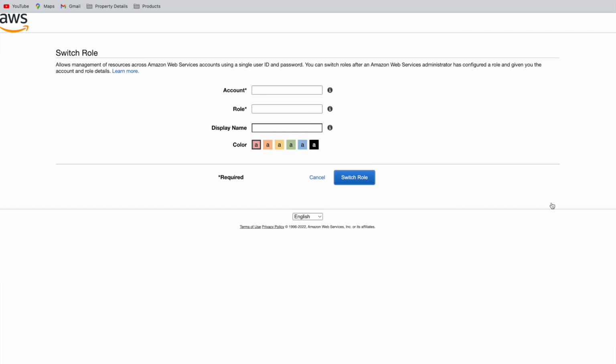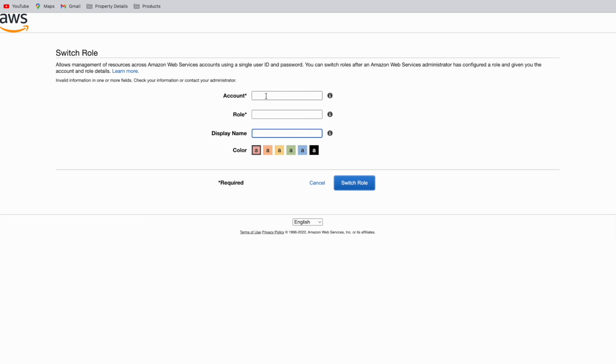Click on switch role. So here in the account, I have to first provide the account for NetClouders, and then here we will have to provide the role, which is audit role. That's the name we have provided, if you remember. And then we need to provide a display name. Let's provide it as auditor, and then click on switch roles.